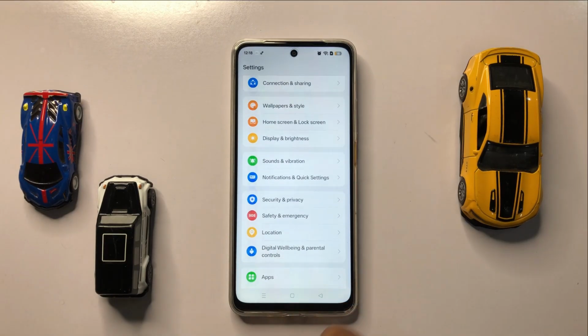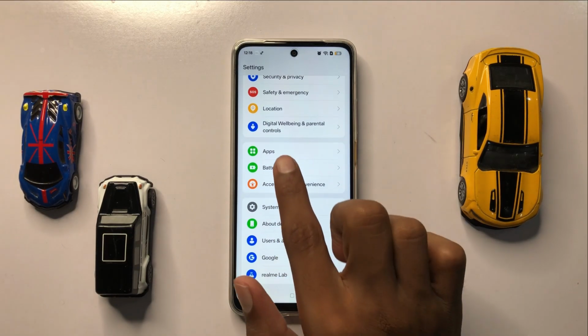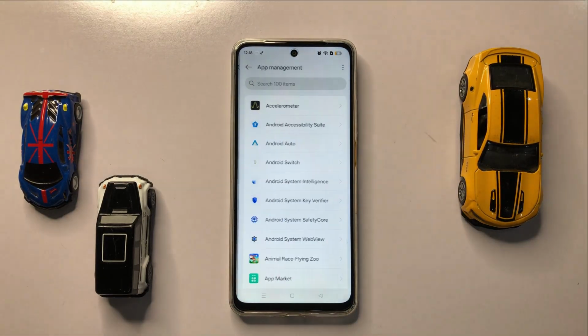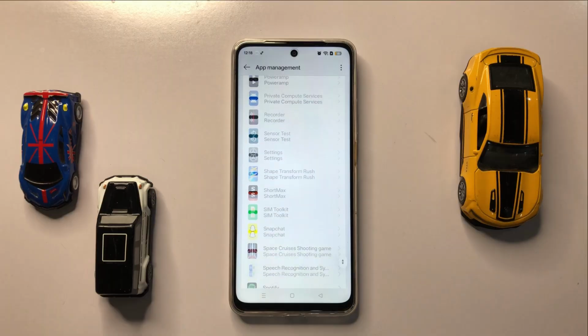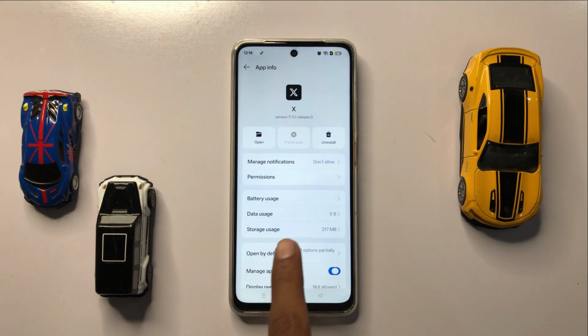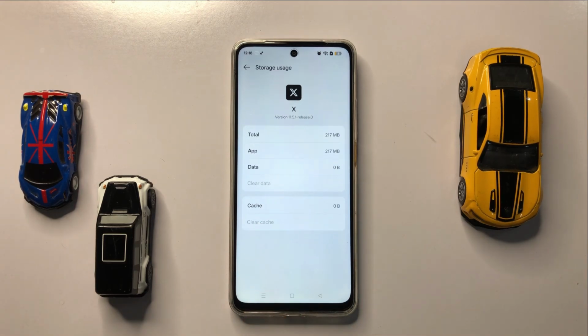In settings, scroll down and click on apps and then click on app management. Now scroll down and here you can see the Twitter app, click on it and then click on storage and usage. Now here you can clear the cache memory of Twitter.